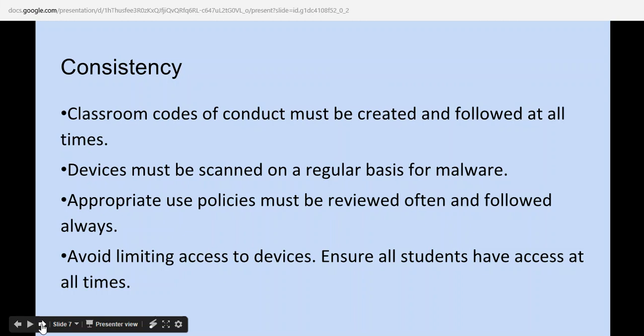Appropriate use policies must be reviewed often and followed always. The students need to know what each one of those policy statements means. How does it apply to them within the classroom? How does it apply to them outside of the classroom? The parents also need to know this set of policy statements.